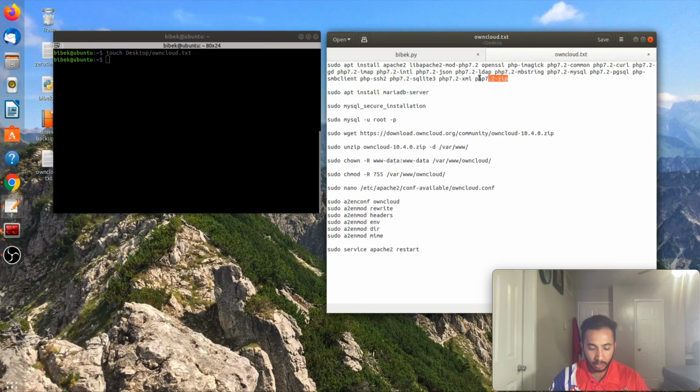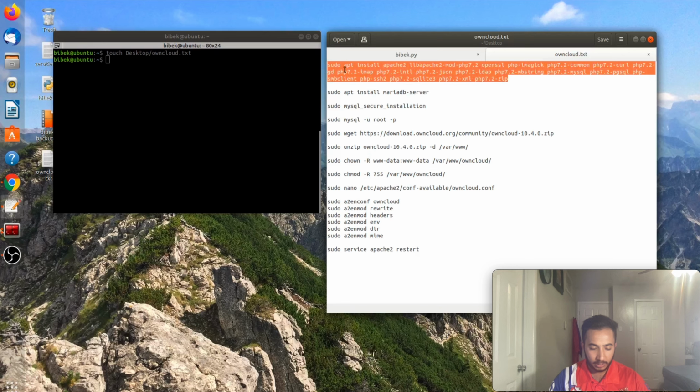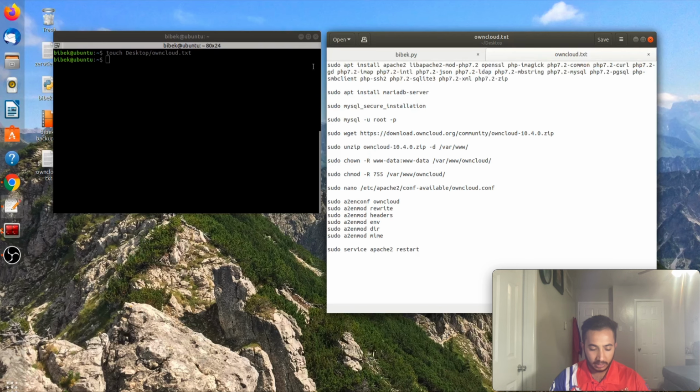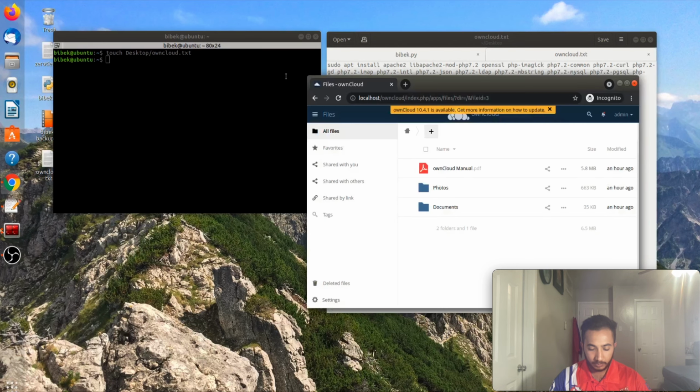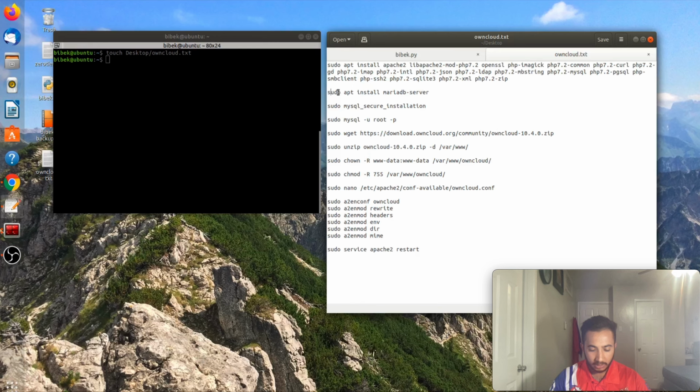So the next thing, I actually executed this command first, and then I have my ownCloud instance running right now. So I'm going to go through these commands. The next command is installing the server. After executing this command, I went through the process of adding the root password with this command.